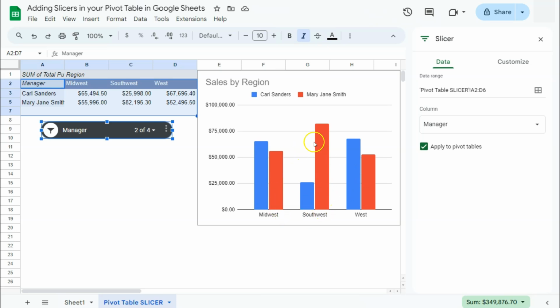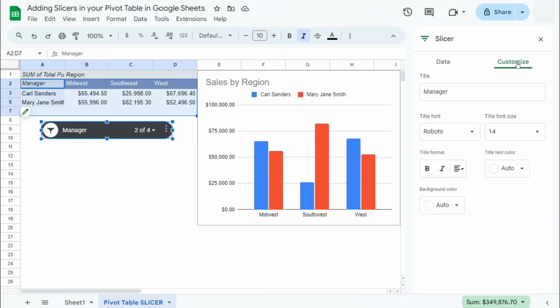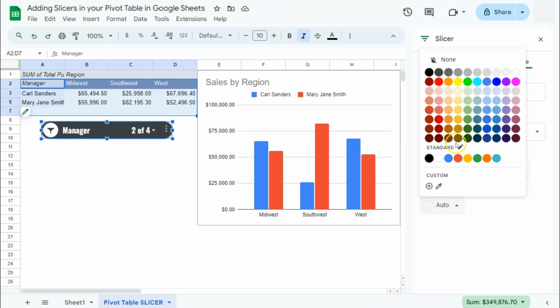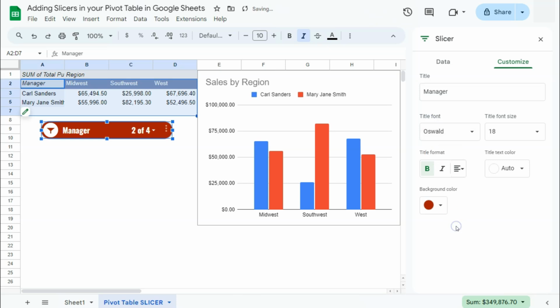If you want to customize the look of your slicer, you can easily do so with the Customize tab right here. Now you can change the title, font, the size, the format of your text, the text color, and even the background color of your slicer. So let's go ahead and change these parts right here. Let's change it into this font style. Let's make it a bit bigger. Put it in bold. The text color is okay, but for the background color, let's choose another one. Maybe this dark red color right here. And there you have it.